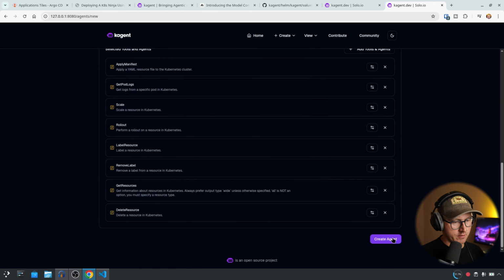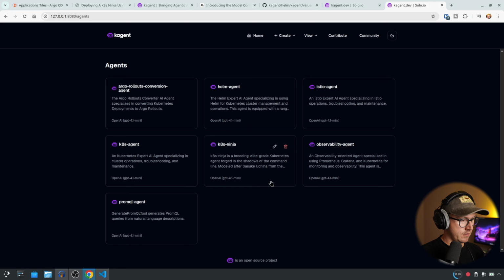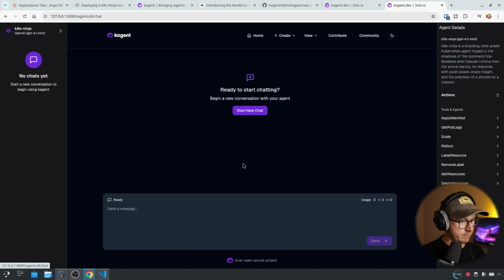Here's our agent. Let's create our agent. There you go. That was pretty quick. Boom. So on the right hand side here, we can see all our tools and agents. So you can hook agents to agents because there's a limit on how many tools you can have. So it's almost like Inception style agents within agents. Pretty cool. Let's just check to see. I don't know. Tell me what namespaces they have.